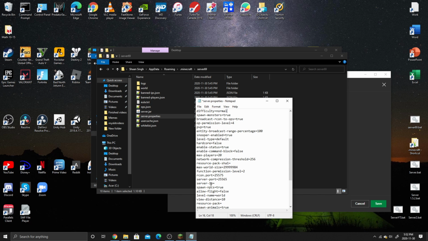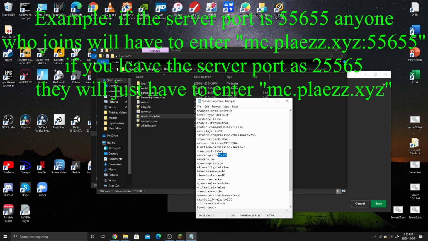And don't pay attention to the server IP, just keep it blank. And as you can see, this is where the server port is. You can change that if you want, as I said, but they'll have to enter extra. If you change it to anything other than 25565, your users will have to enter it in when they join. So you don't want to do that.